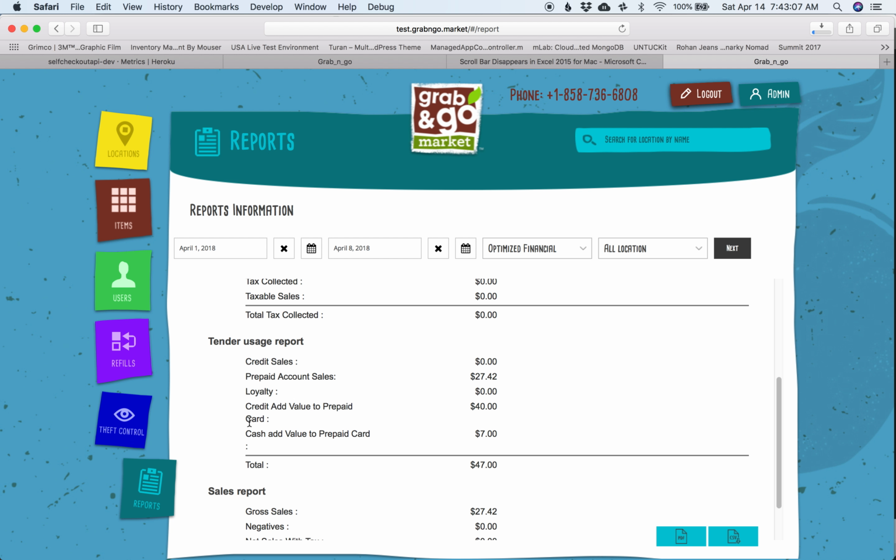Also, over here, and this is just a formatting issue, I want these to be on one line. No space between the colon and the card. Make sure that that's a capital A.